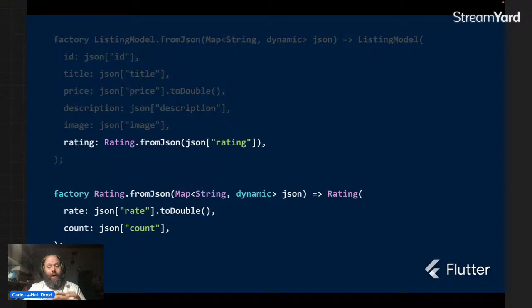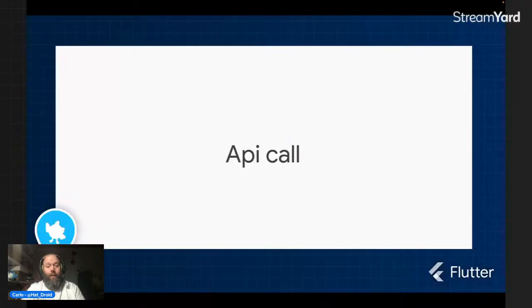And as you can see inside, I have the rating, and the rating is calling the from JSON of the rating factory constructor that I created. This way, we don't need to worry too much about what's happening inside, because I'm just passing the data to the first factory constructor, the listing model, and the listing model will call the from JSON from the other class. Let's see how to make an API call.